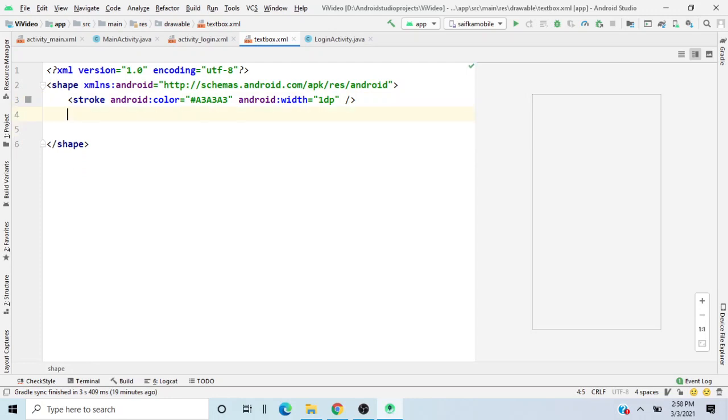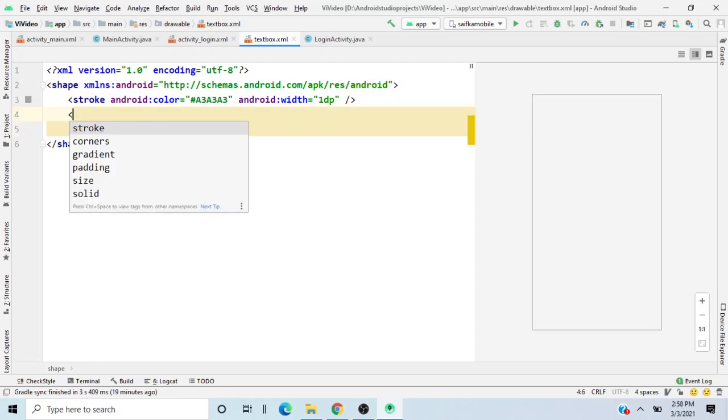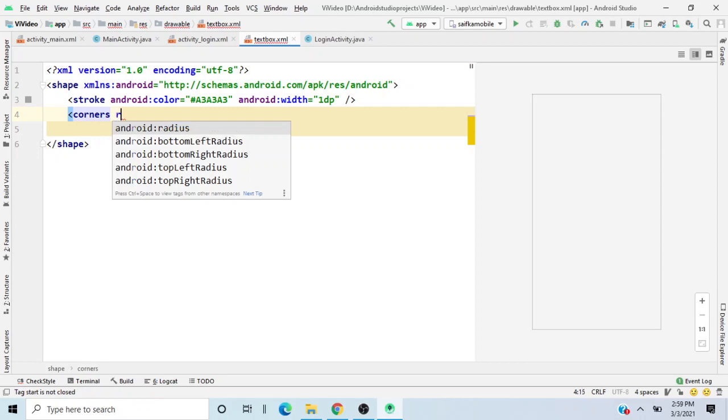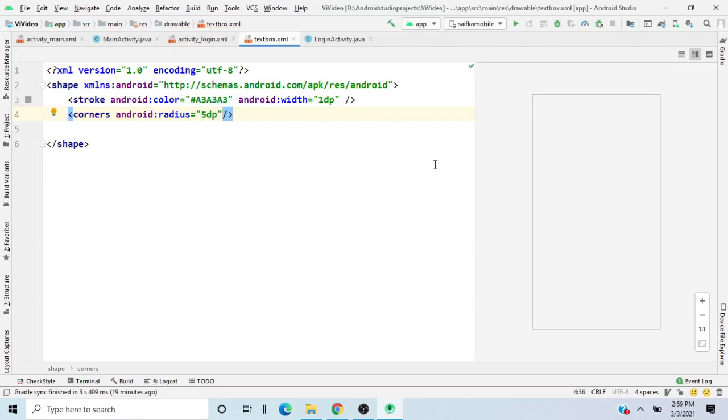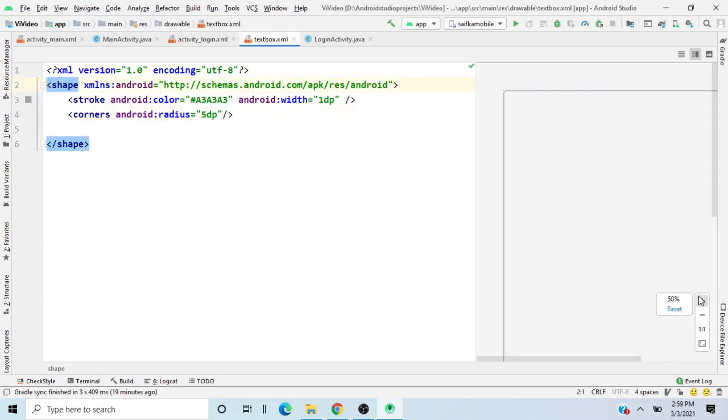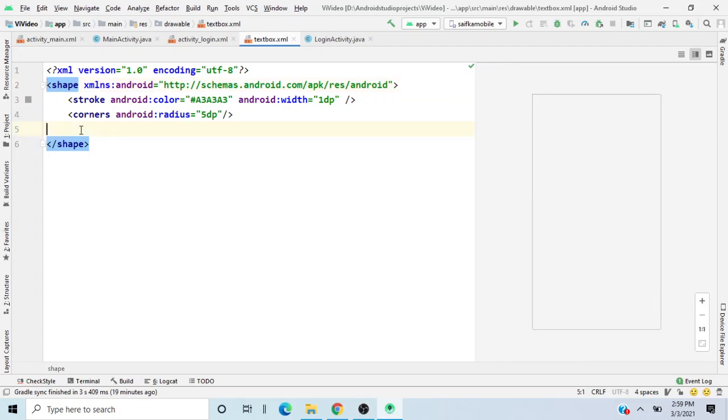And after that, we will just put corners as well. Corner radius would be 5 dp, so that it will have a nice, I don't know if we can see the corner radius over here. So that is the corner radius. Reset. Yeah. It's not like a square, it's kind of round at the edges. So that is what we will be doing.